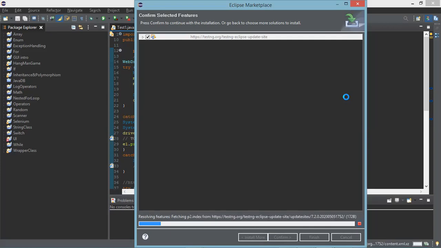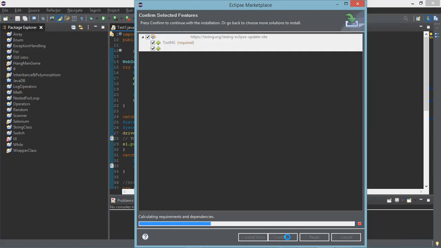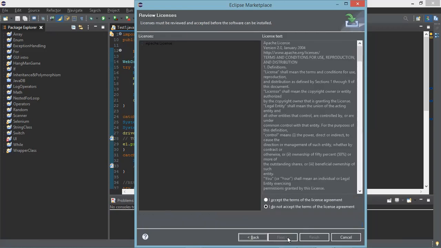Right before it installs, let me give a glimpse of what TestNG is. TestNG is a unit testing framework. Go to confirm, say confirm. Okay, it's a unit testing framework. Say I accept, and say Finish.